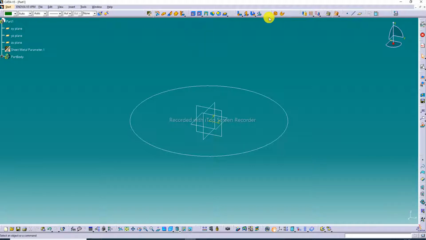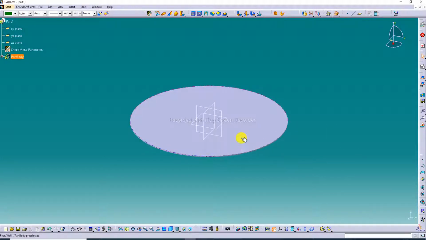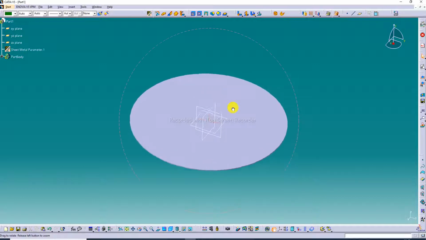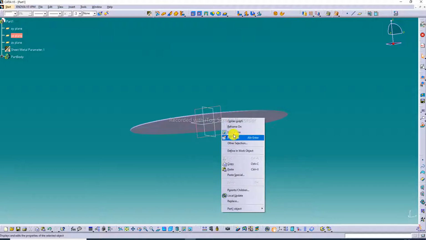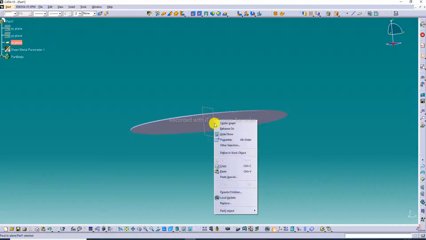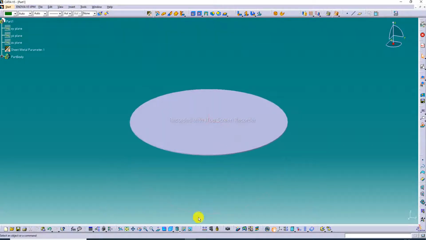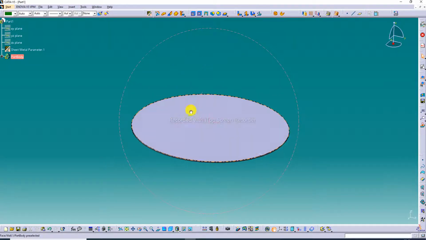Then all commands are activated, and click a wall. Invert material side. This sheet thickness is 1 millimeter. All planes are hidden because this body is looking perfect. This is shaded; use shading with edge. All is looking perfect here.